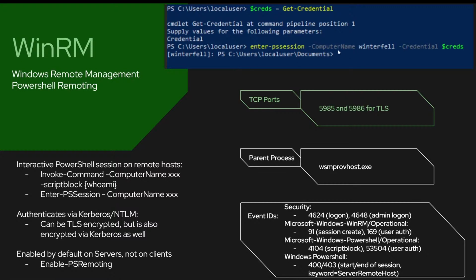Luckily, with PowerShell, there's really good logging. Microsoft's done a great job over the years of improving that, and so I have a lot of the good logging ones here. Big ones are the session creates, as well as the user auth, just in case they're trying to authenticate with different users and they're failing. And then script block logging. This is really where you're going to get the majority of the information about what the attackers ran in that interactive shell.